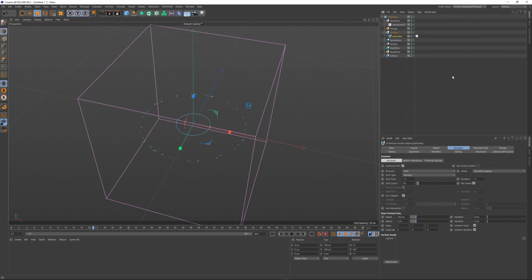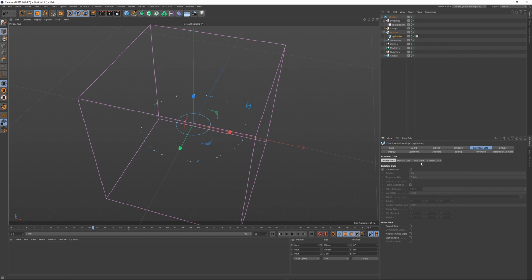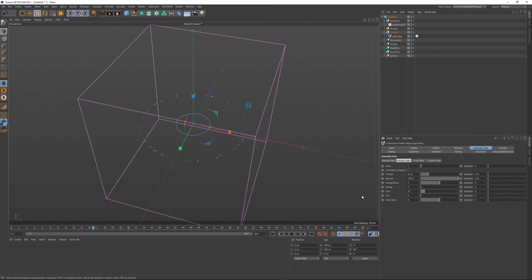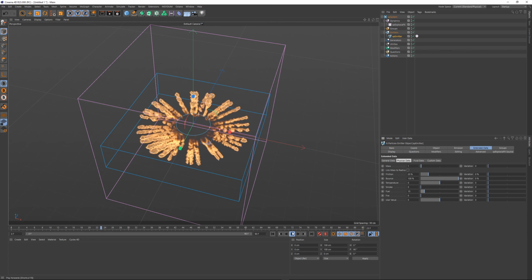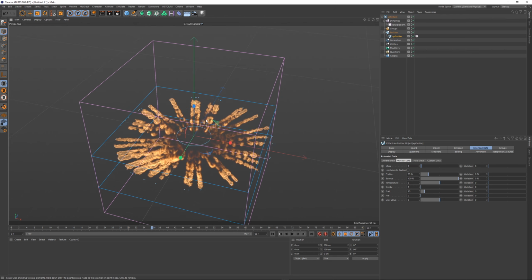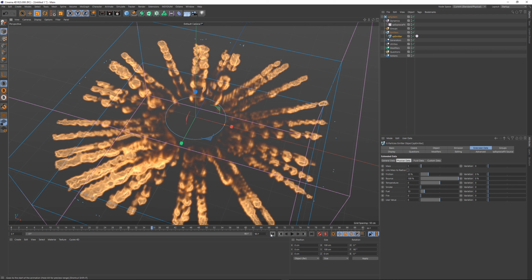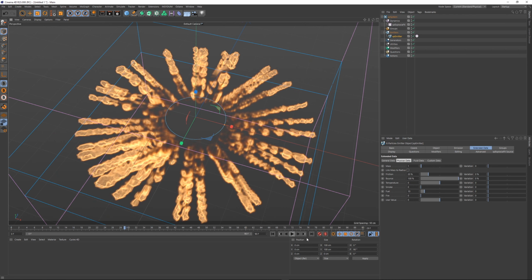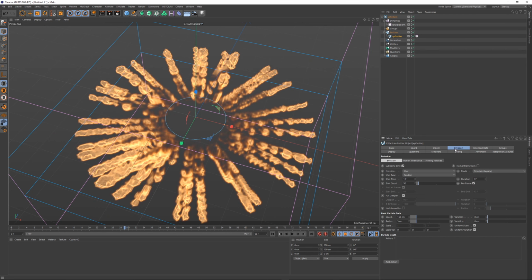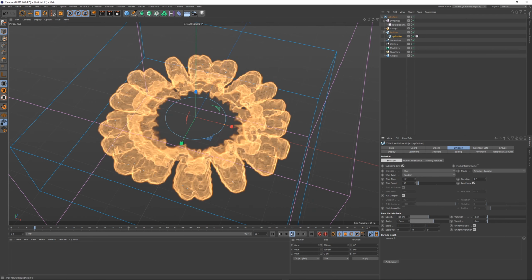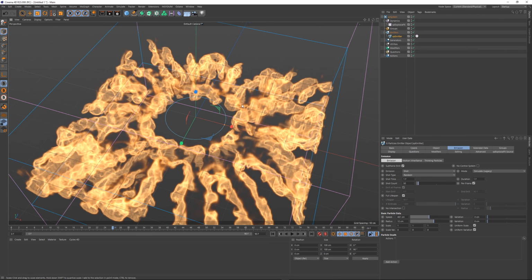So what we need to do is come back into that emitter, come into extended data, physical data, and just crank that fuel parameter up. Now you're going to see something happening, but it doesn't look quite like a shockwave yet. So what we need to do is work on that. We'll come back to the emission, and we're going to crank up the speed a little bit, maybe about 500, and we'll bring up the radius to about 12. Now if we play that back, it looks like a shockwave.